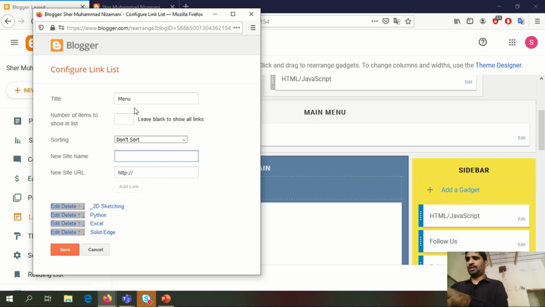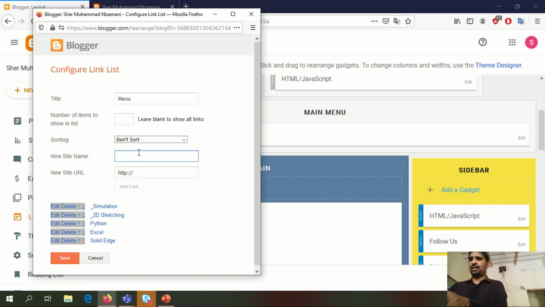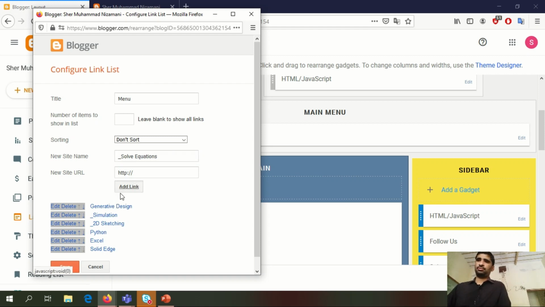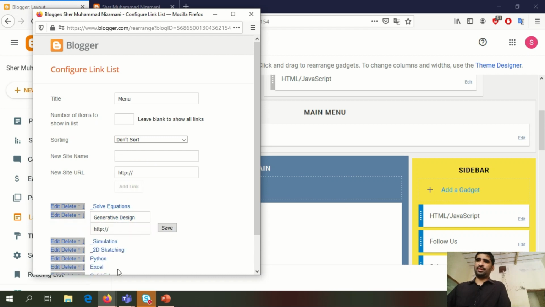Then for instance I say simulation, another subheading, and then I say, for instance, generative design and then add link. And for Excel, I say solve linear equations, or I say solve equations. I'm adding solve equations here with this underscore and just add, and the same I'm doing, adding an underscore here.